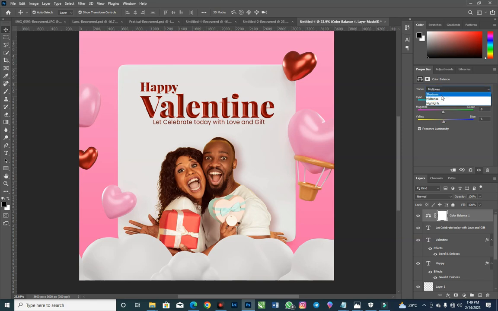So my shadows too, I will add a bit. My red should be around 3, it's too much, I think it's too much. Then my magenta give it around 3 as well. Then my yellow also around that 3 or 4, 5. So I think this is okay.